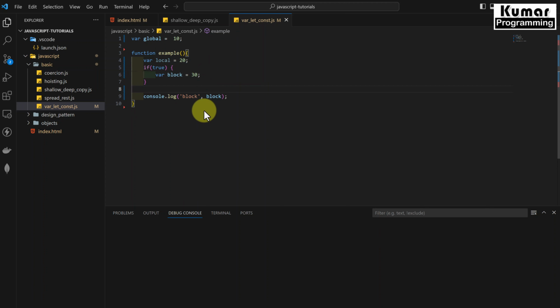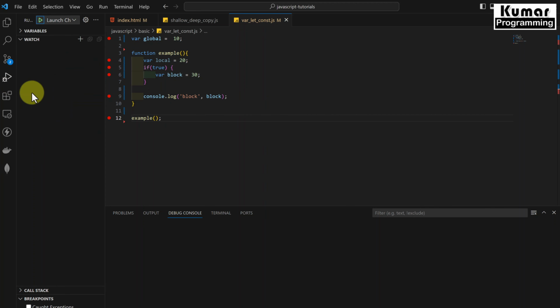Now let me run this and show you, but before that let me call this function. Here I'll give a debug point, and also I'll give a debug point here as well. Now let's run this. I'm going to run this application by using our Chrome browser.